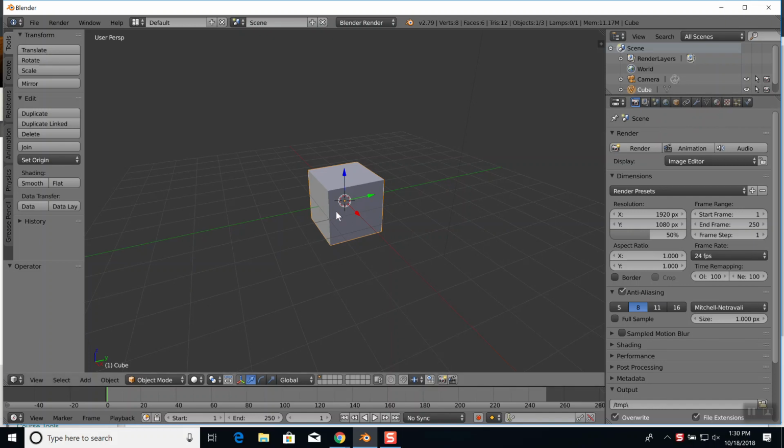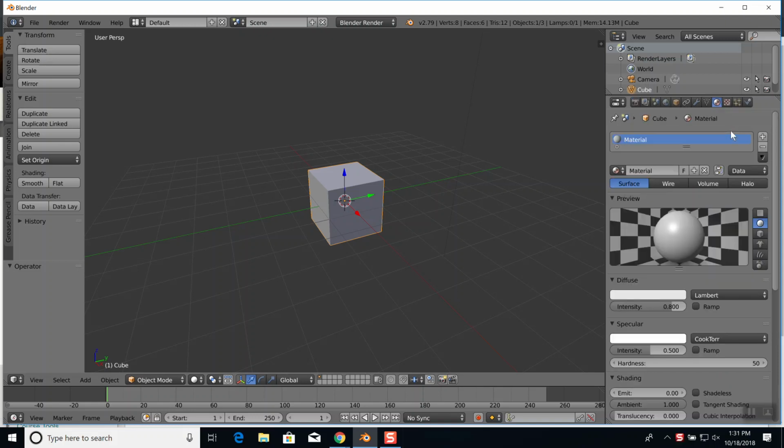If I have the cube selected here, then I can click this little ball looking thing versus this one. Eyes aren't good. Let's see what that is. If you click that, that'll take you to your materials. You may or may not have something here.